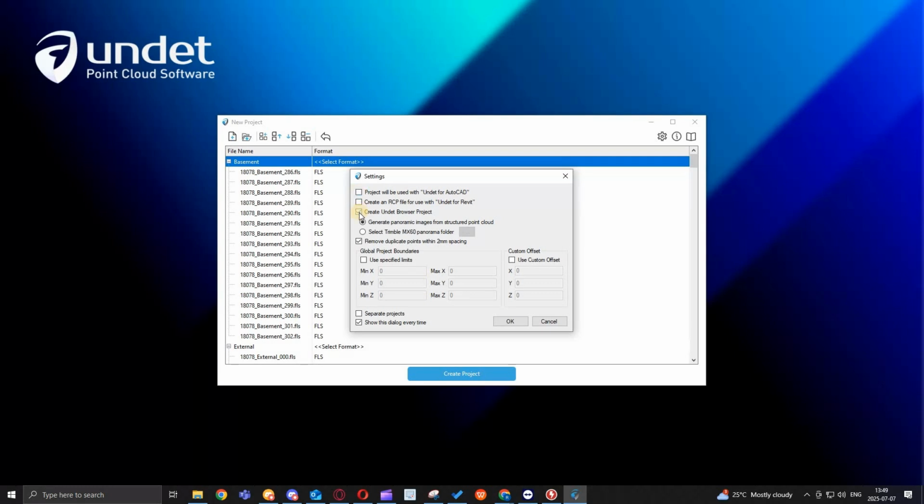If you're planning to use the Undet browser, a free standalone viewer, check the option to create Undet browser project. You'll also see an option to filter out duplicate points. This removes any points that are closer than 2 nm apart in 3D space. This is especially helpful for generating clean 3D models or precise 2D drawings. Choose where you want to save your project and click to start.